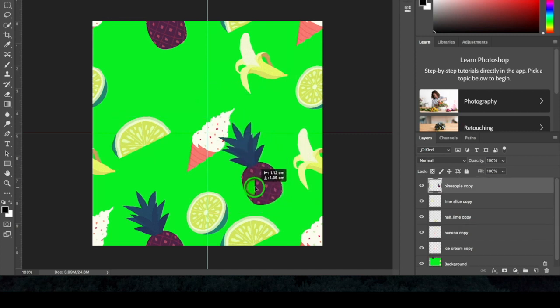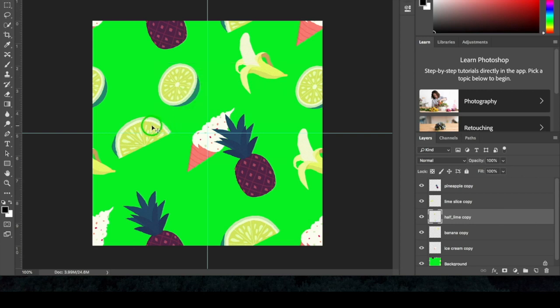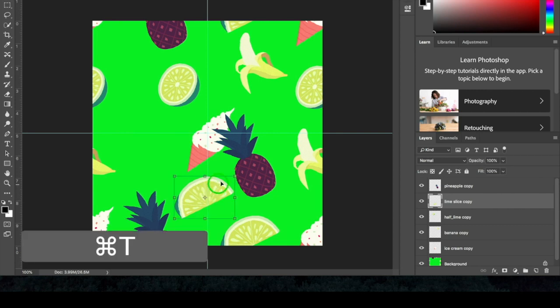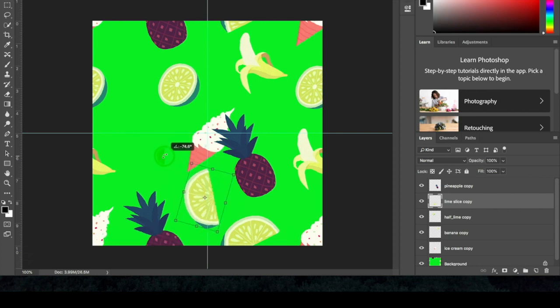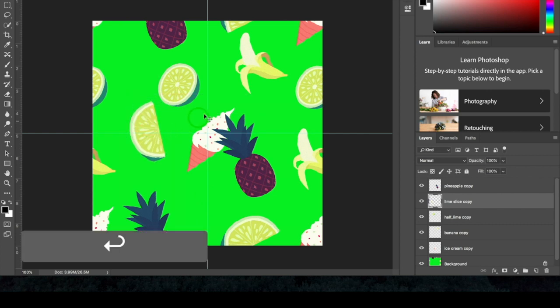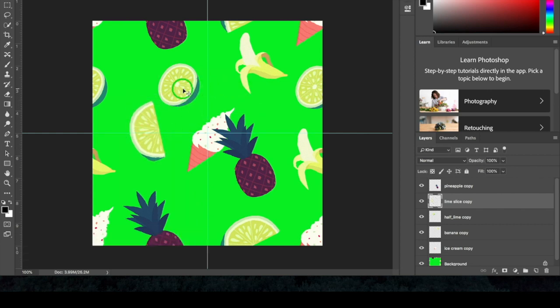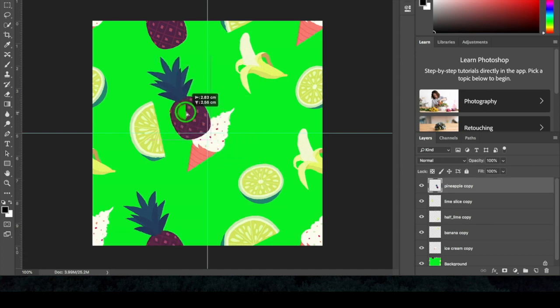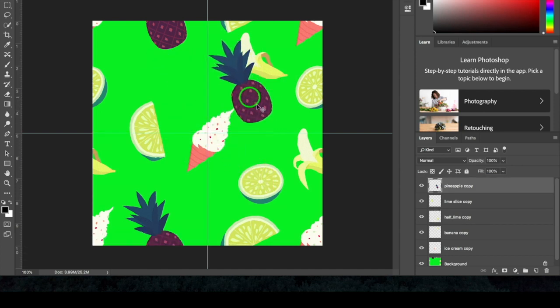I'm just going to rotate these out of the way and make sure they're not lining up with the other items, because I want to make it look quite random. Might want to rotate it using the transform commands T and then just spinning it round, holding the shift key, holding the mouse key as I do that.